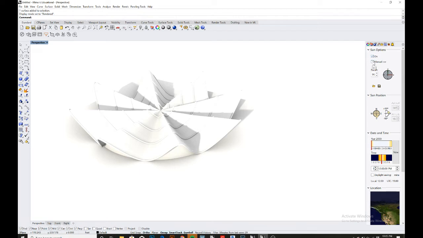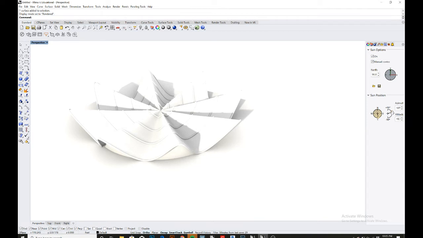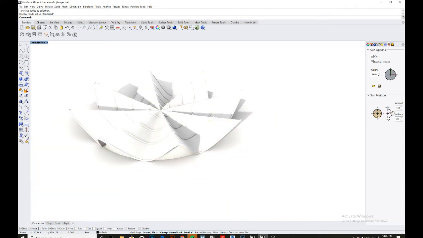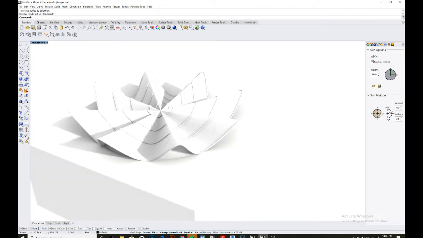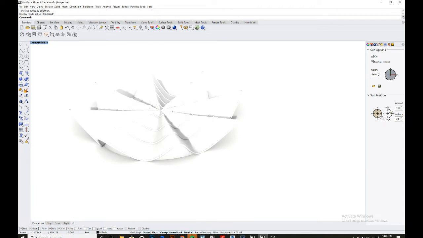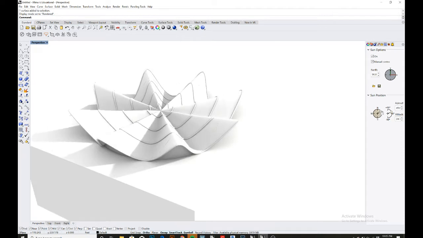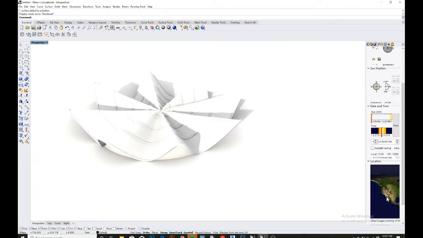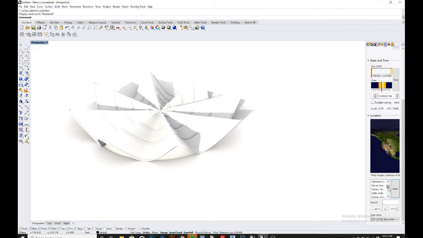There's an option here where I can do manual control, and I can pretty much adjust the sun angle myself, the azimuth and the altitude essentially. I can do that myself to see how this is changing. But probably the most helpful is when I take it off manual and I can find a city over here.